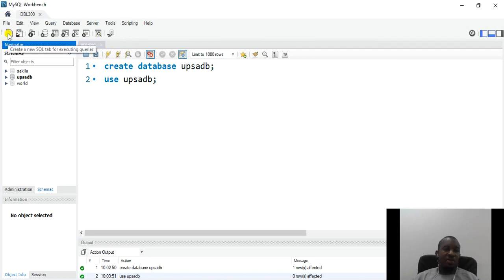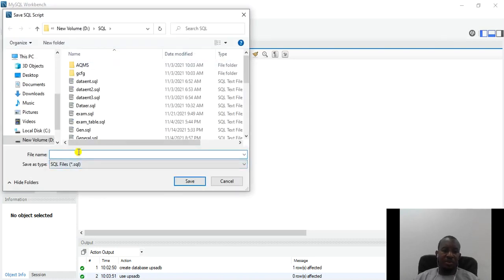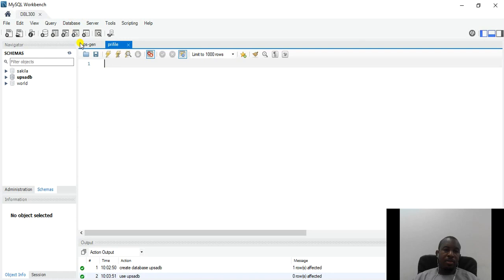Let's create a new script. We'll use the pick tool here, just right below the file menu, and then we have a new script. We are going to name this script profile, because we'll be storing the student profile information. So that will be the first table we'll create, the student profile table.